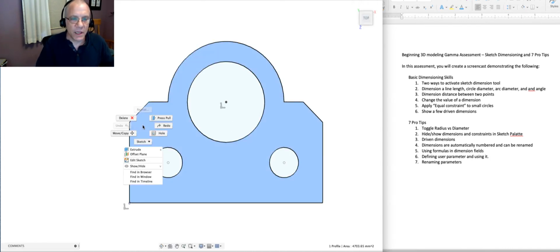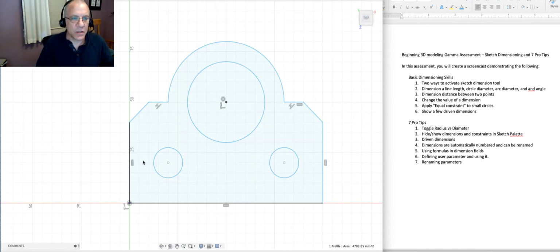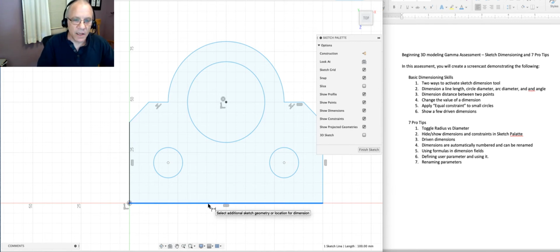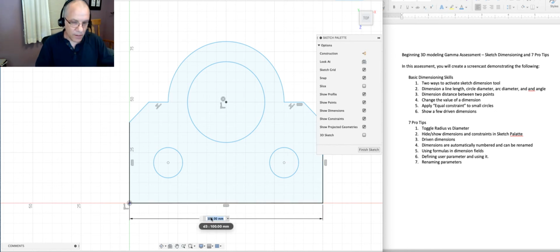So I'm going to get into my sketch and I'm going to activate it just by hitting D. Or I can go up here to the sketch area and do sketch dimensioning. Alright, the second thing is dimension a line length, circle diameter, arc diameter, and an angle. Well, first I'm going to dimension this line length down here. That's at 100. Good. Then I'm going to dimension this circle.